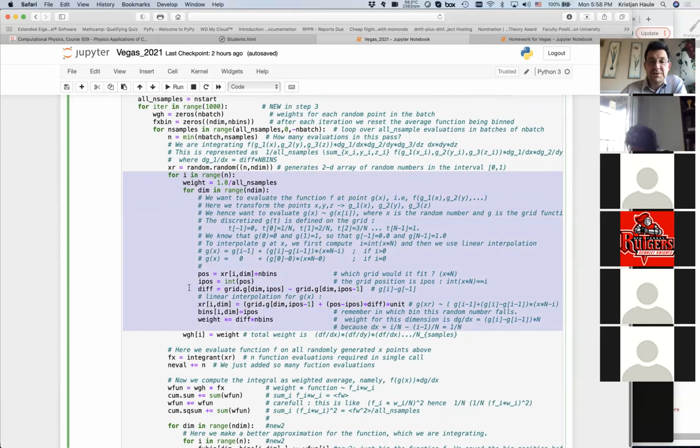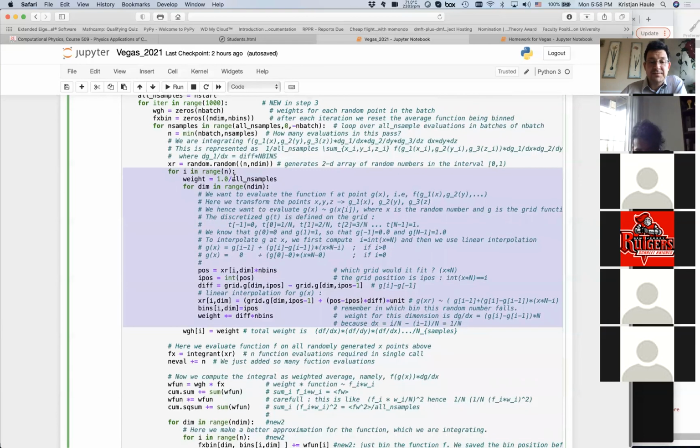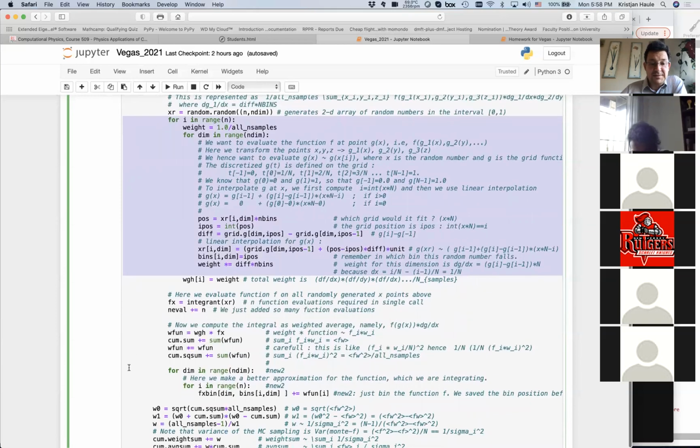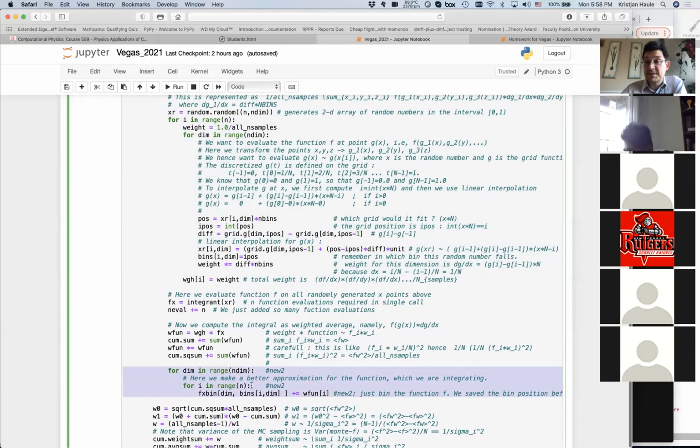So this part we shouldn't iterate over n. We should remove this for loop for i in range of n. We have to get rid of it somehow. That's one part. And the other part, which is also slow, is this part, fx bin. So again, we have here for i in range of n. It's another loop over n, over n batch.